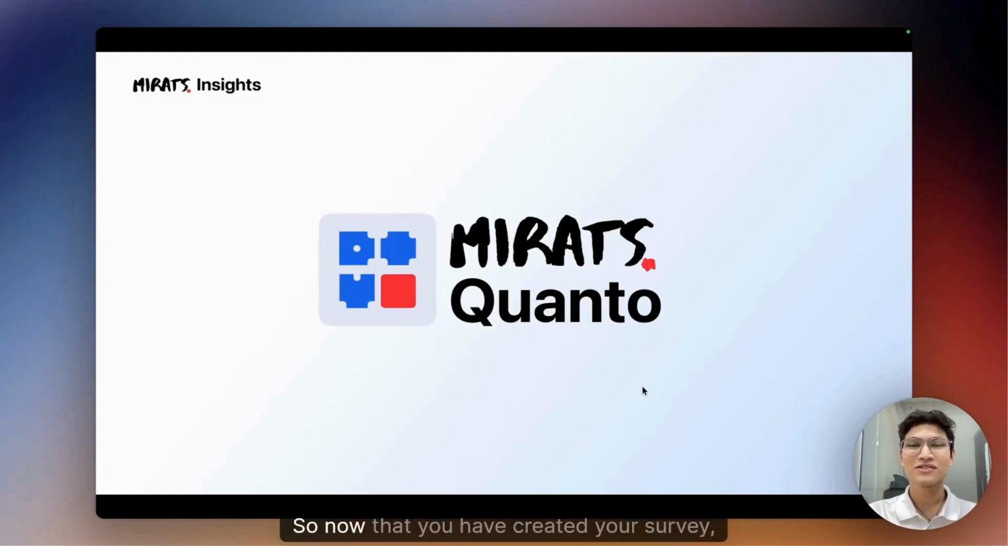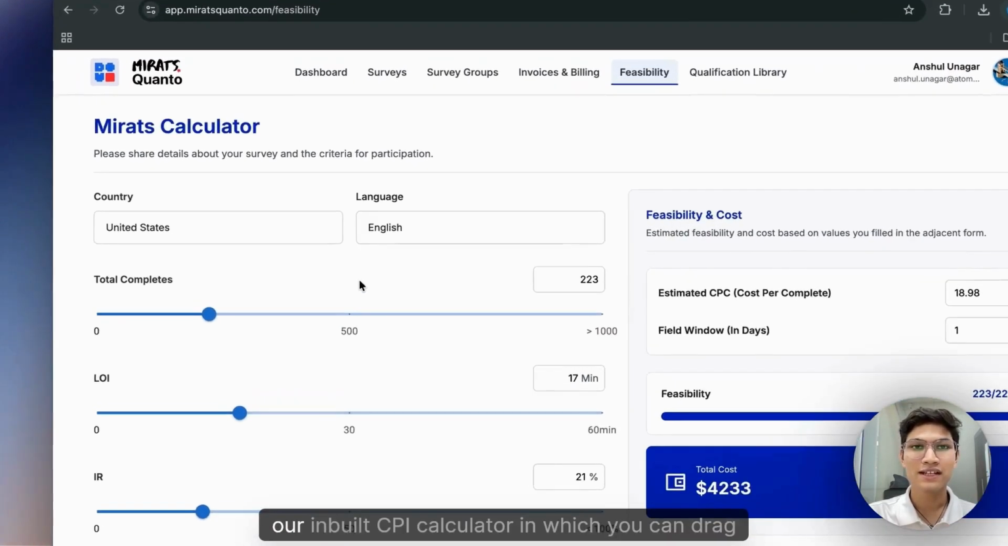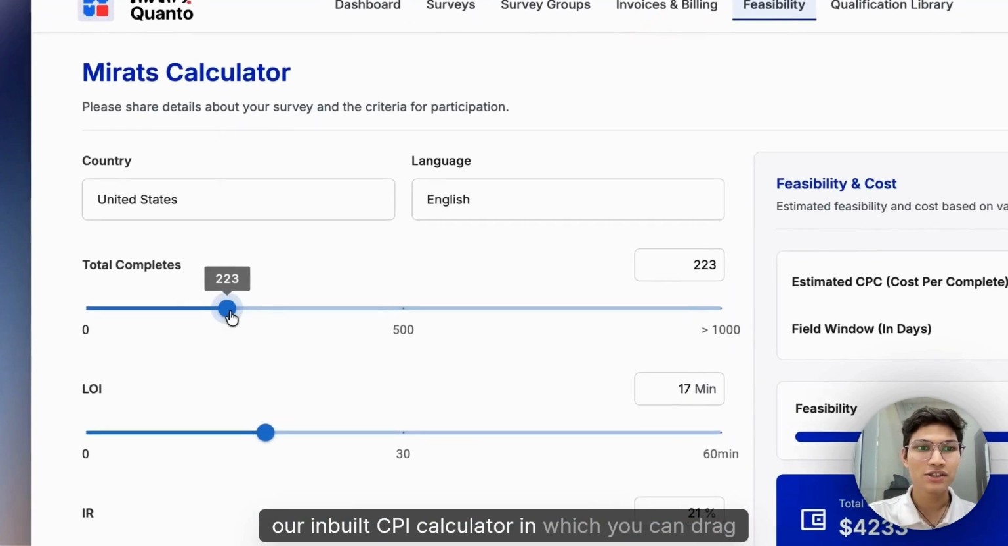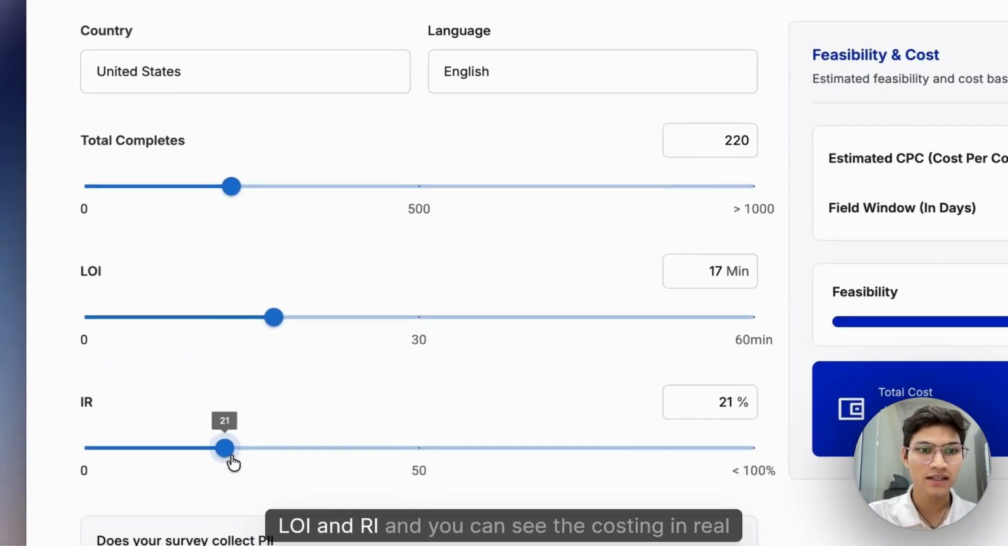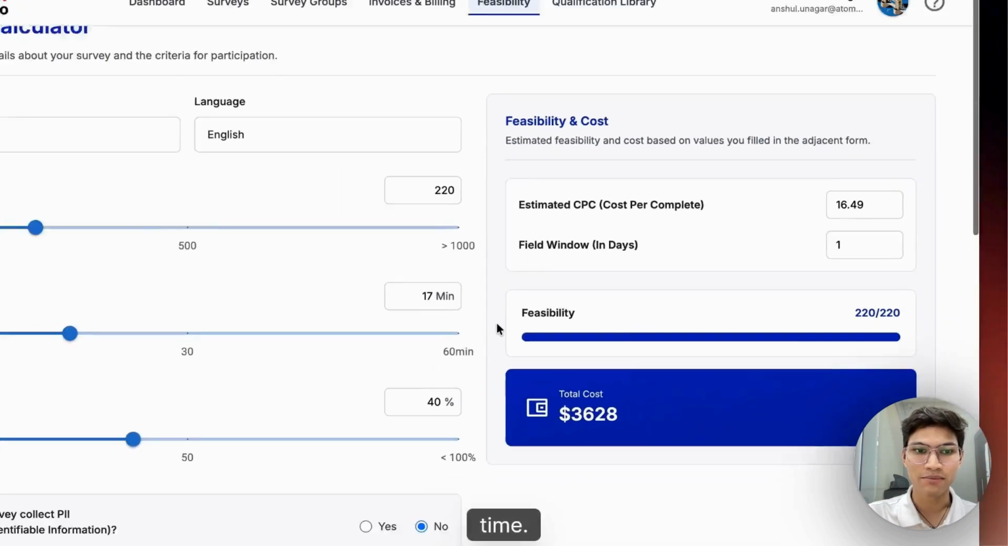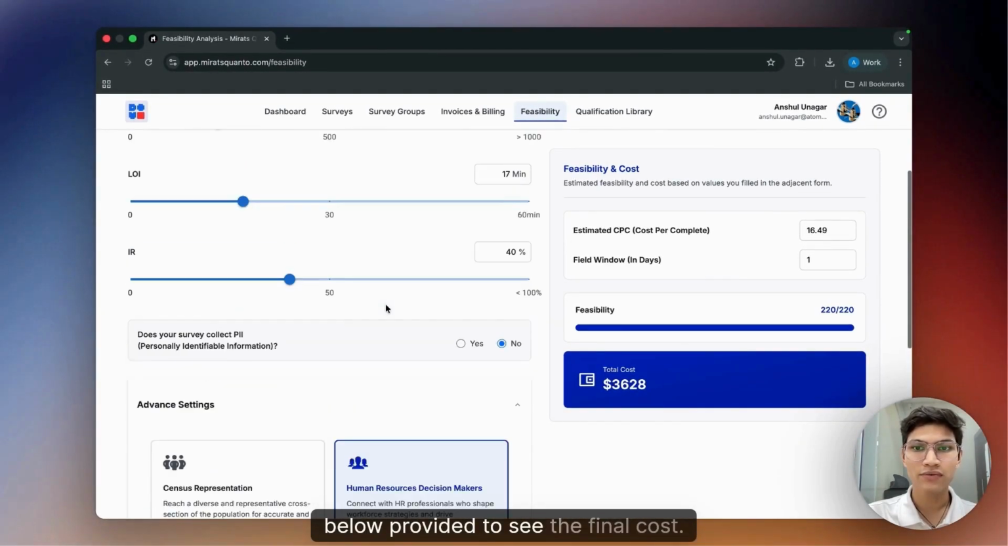Hello everyone. So now that you have created your survey, let's move on to the next step, which is survey setup and launch. As you can see in the feasibility section, we have our inbuilt CPI calculator in which you can drag the values of the total completes, LOI and IR, and you can see the costing in real time. You can also select one of the advanced settings provided below to see the final cost.